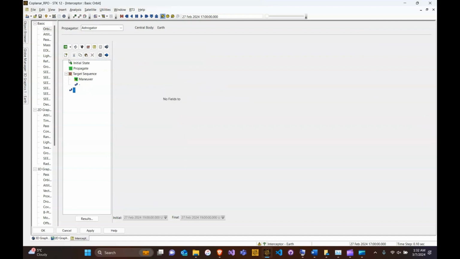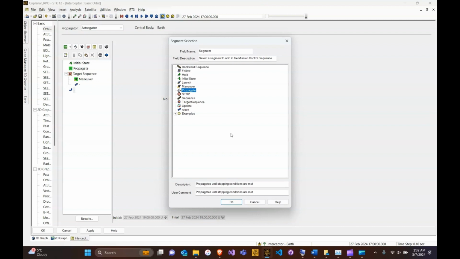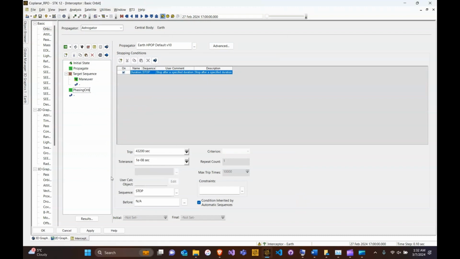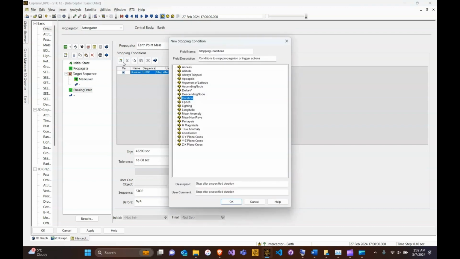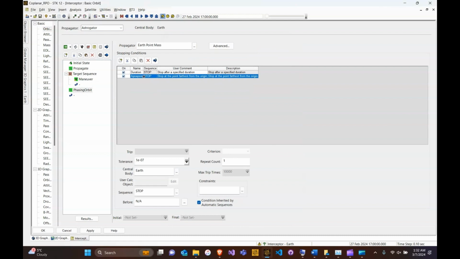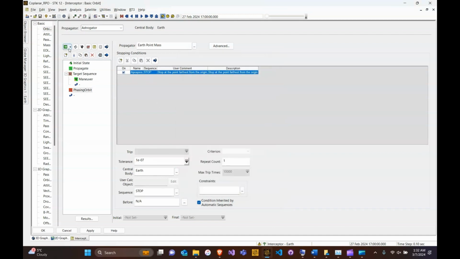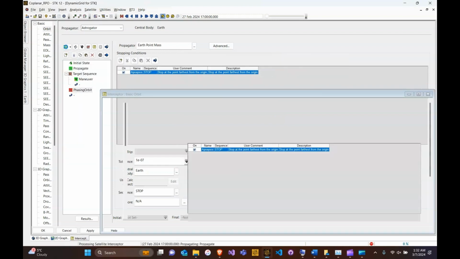And now we will click this last segment here, add a propagate segment called phasing orbit. We'll change its propagator to the Earth point mass to not take into account orbital perturbations. And we will add a new stopping condition called apoapsis to stop at the apoapsis. And we will select the duration condition and delete it. And we will change the color by double clicking here to red. And we will simply run the entire mission control sequence.